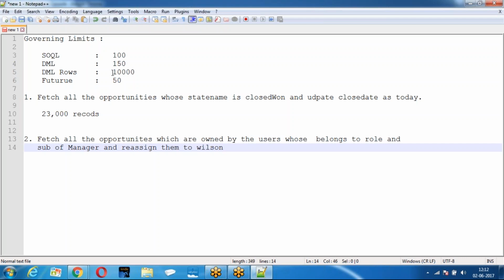How many records do I have to modify? 40,000 records. But according to the governing limits, how many records can you update? 10,000. Then how will you achieve it? You have a requirement where you need to update more than 10,000 records. Then we go for a concept called Batch Apex. When you want to override the governing limits, you have to look for an alternate solution. And the alternate solution is what?